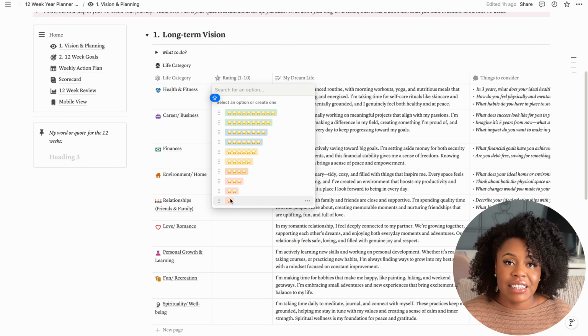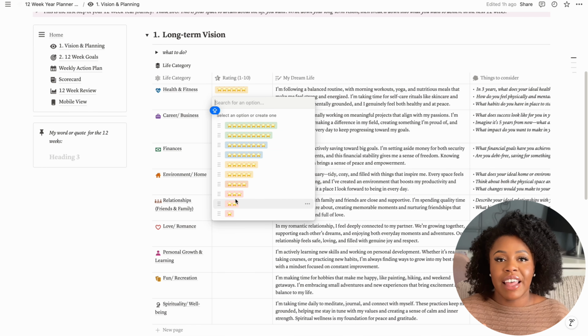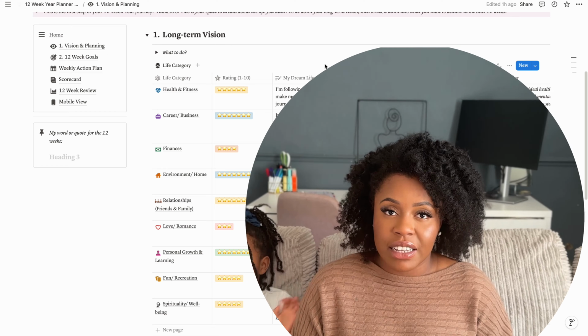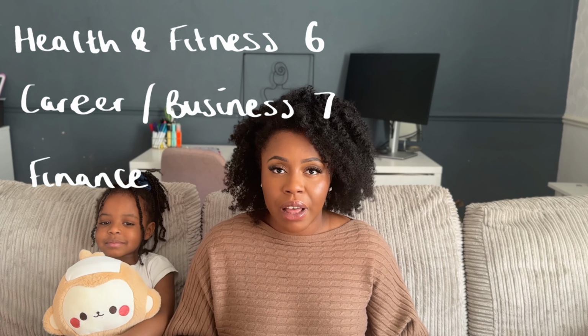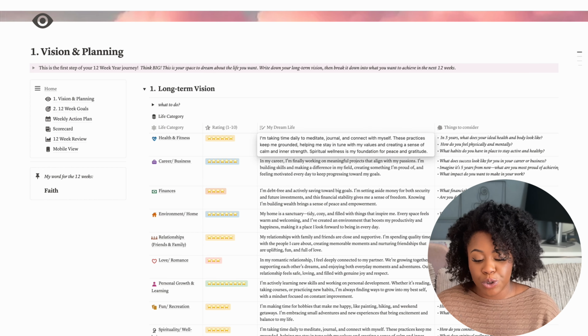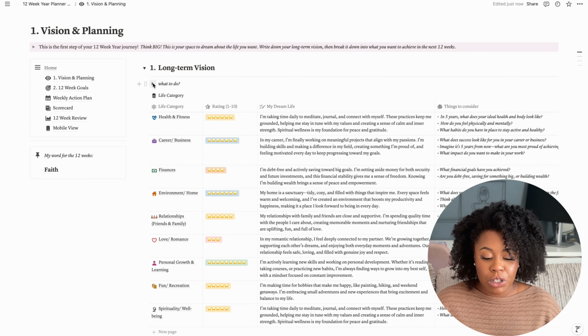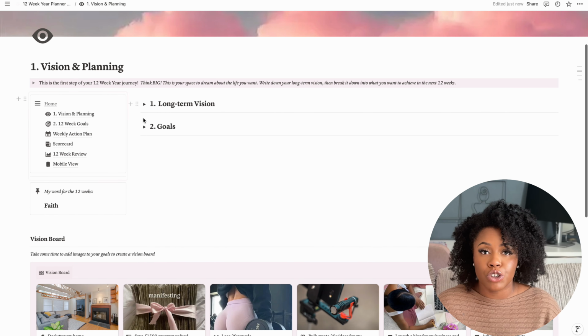The first step is rating the areas of your life. So you want to rate the areas of your life currently from 1 to 10. On here, you can use a star rating. If you're doing it on paper, again, just write out all the areas of your life and add a number for the rating. And then you need to write your dream life for each area that we've listed on here. Once you've done those two things, you want to move to step 2, which is your goals.